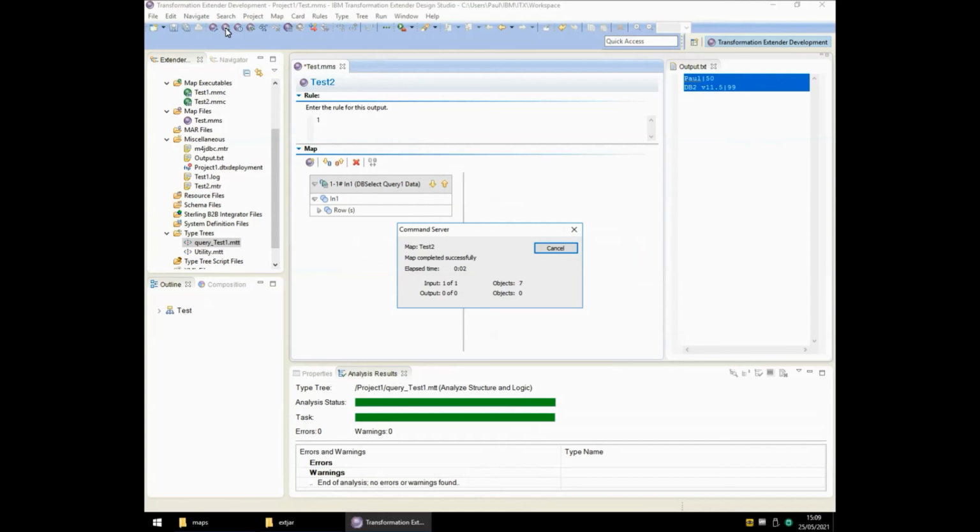And that's it. That's how you use the Odbc definition with the Database Interface Designer to generate a type tree that you then later use with a JDBC adapter to retrieve data from DB2.